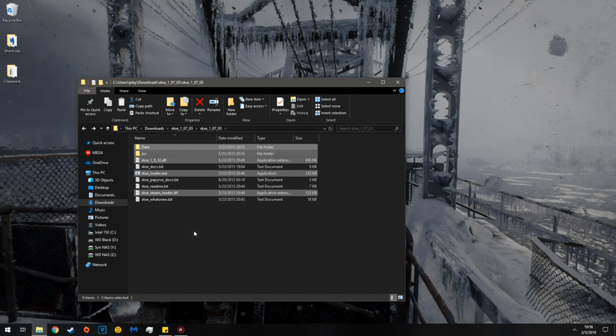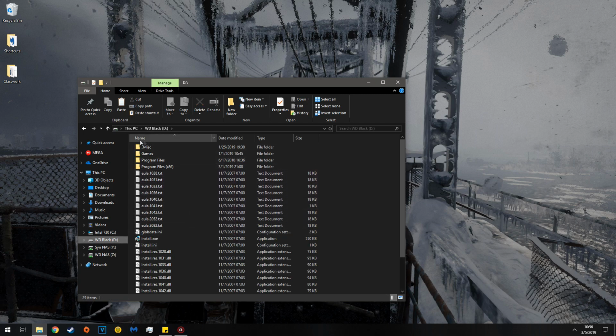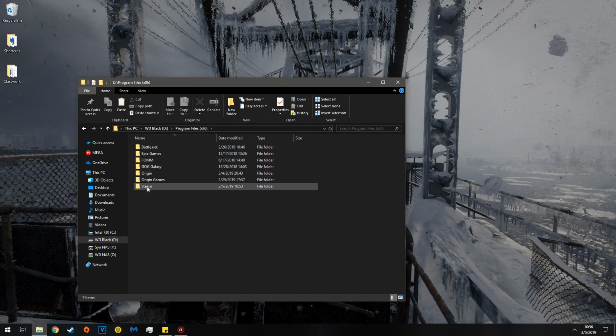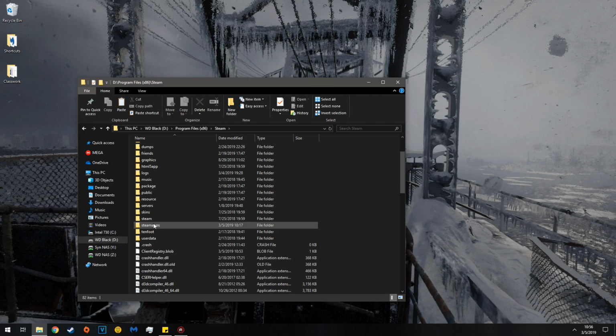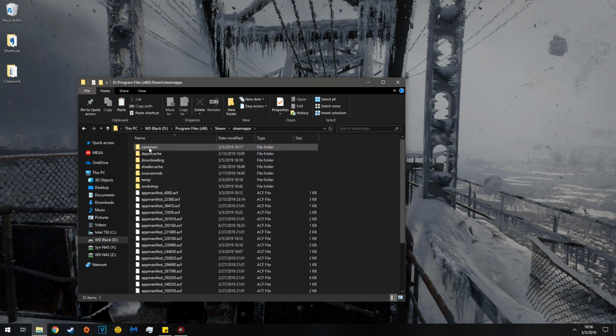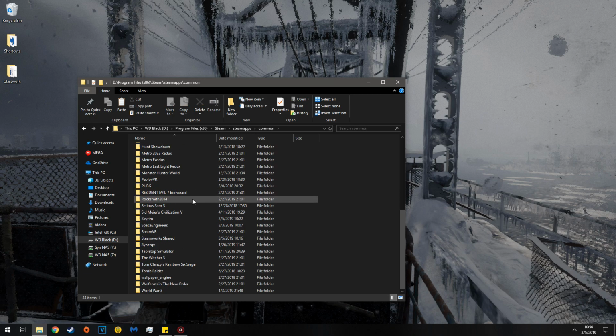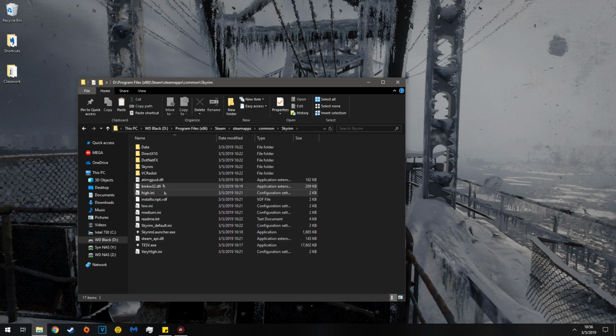So, click copy. And then go to where Skyrim is hiding. In this case, it is the D drive. So x86, Steam apps, common, and find Skyrim. So you see it there? And hit paste.